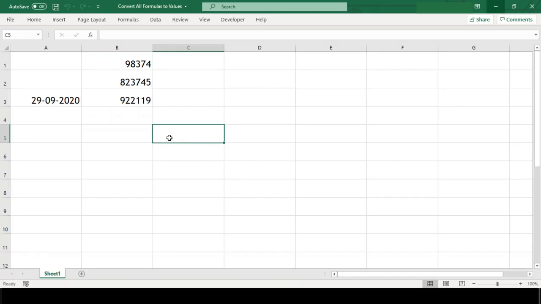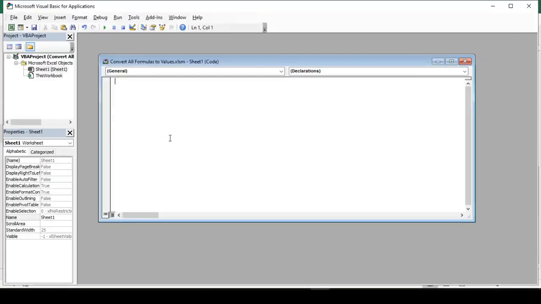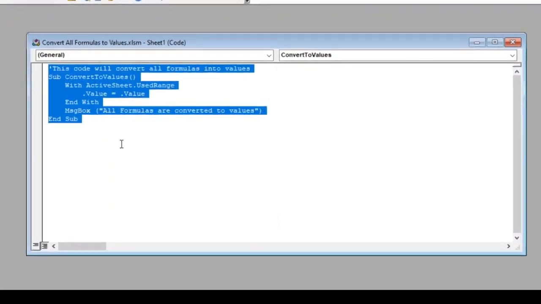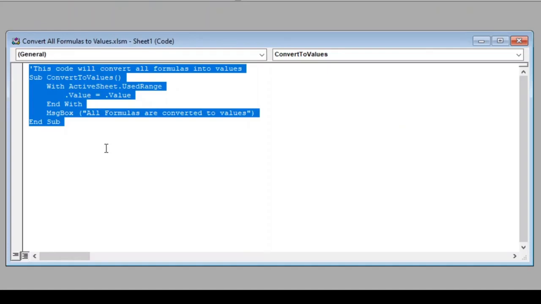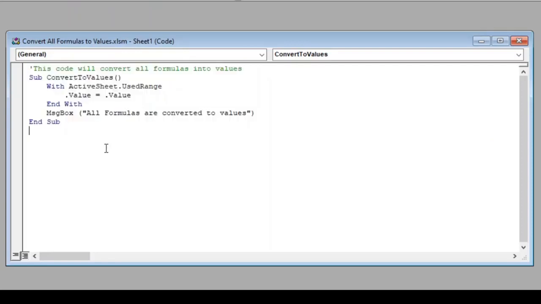So let's open our VBA editor by pressing Alt F11. In this window, we will write our code. Since I have the code already copied in the clipboard, I will just paste it here, which will help us in reducing the video length. This is the macro code that will do our job. I have also provided this code in the description box below. Now let us understand this code line by line.